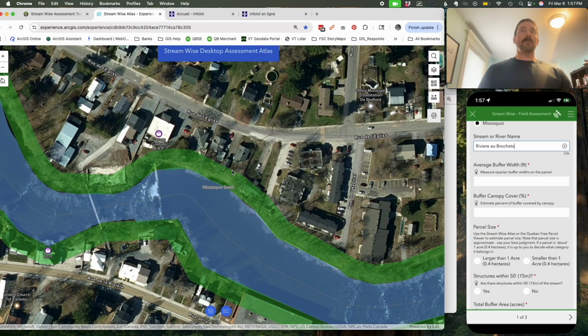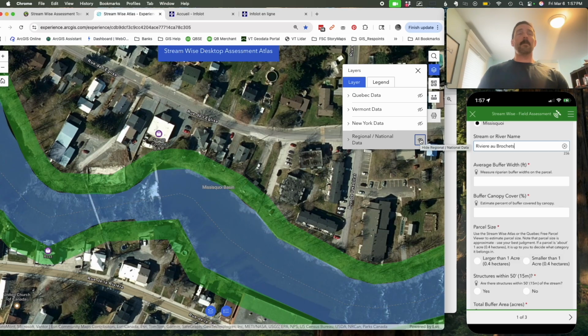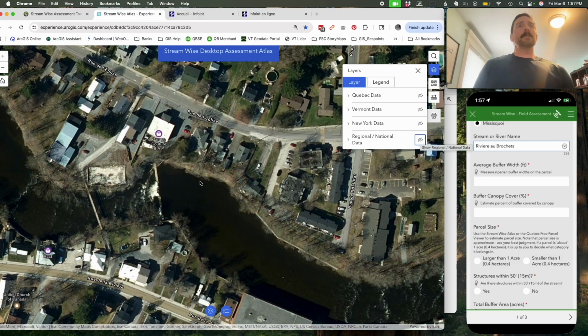Notice this year we have a new reference layer for the buffer on streams and rivers. So this is a 50 foot or 15 meter buffer. And we're going to be able to turn that on and off. So go to your layer controls, toggle on and off this regional national data. That's where that buffer layer lives. And let's see what we have on the parcel.